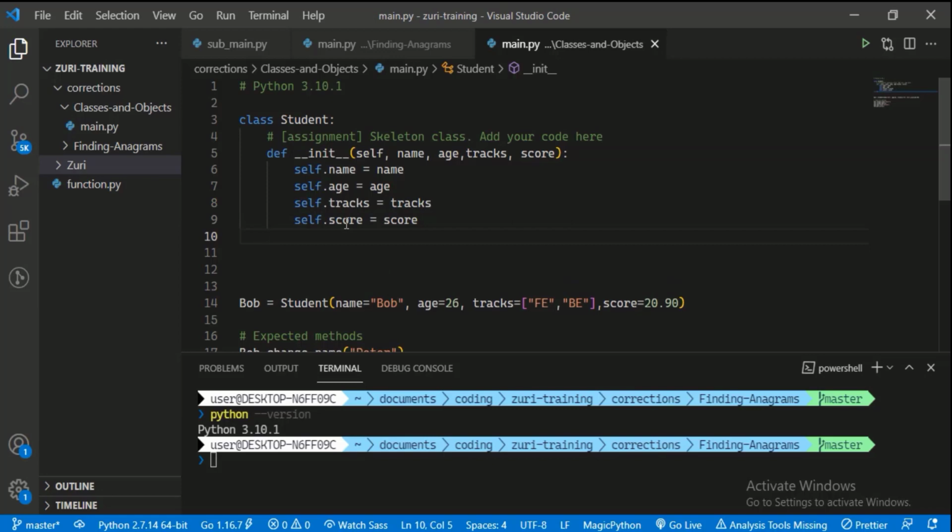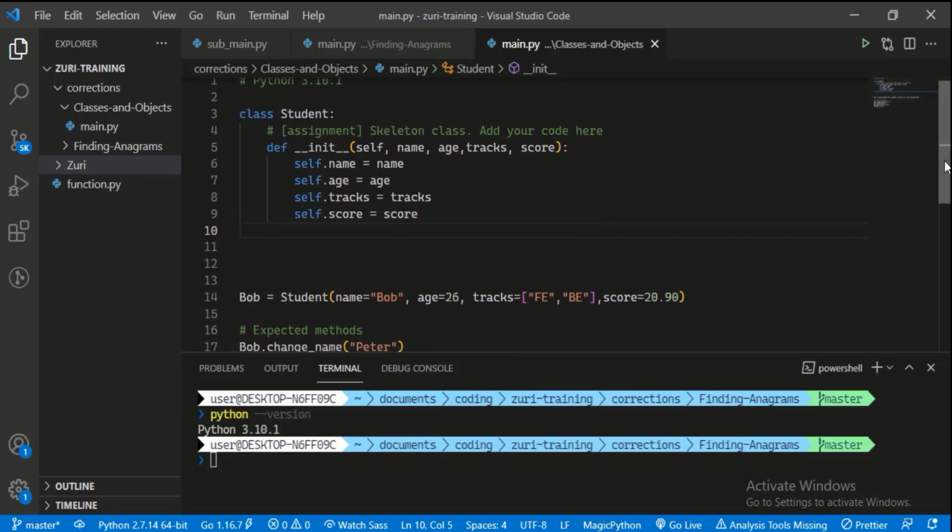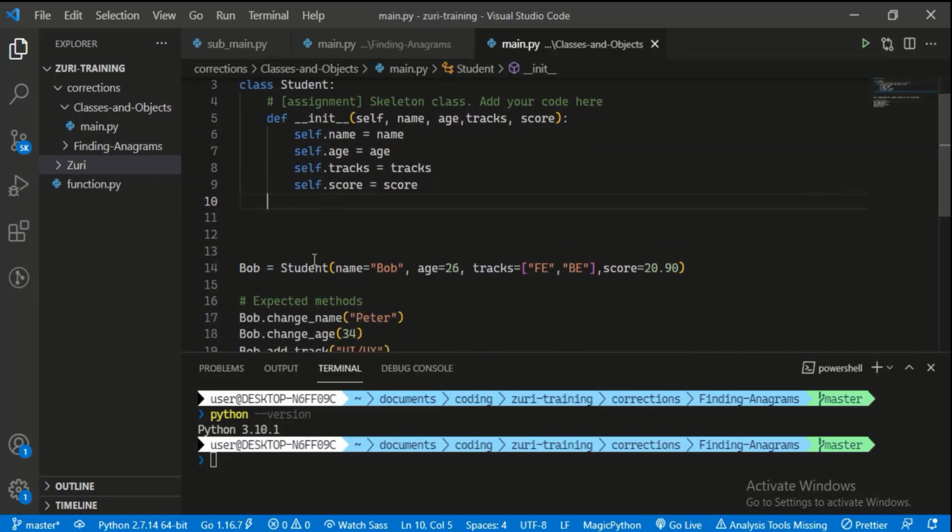So once again, I want to go over this. When we try to initialize a new instance of this Student class, we're going to get the following parameters or arguments: name, age, tracks, and score, which we have here. But we just got the arguments, and we have to save them somewhere. So we save them in that instance, which is self. Self is going to be the instance. In this case, self is equal to Bob. This is how we access Bob from the class declaration.